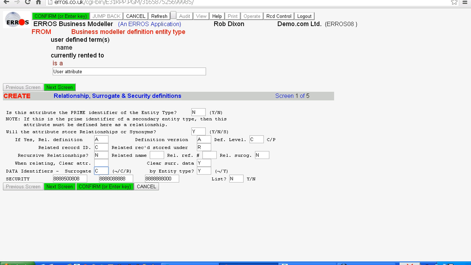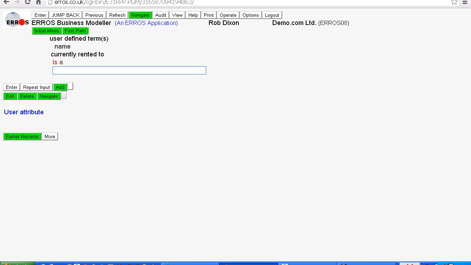Select User Attribute. On this occasion, change the value for surrogate from C to R. The cursor should already be in the correct place, and press Enter. ERROS tells you that Currently Rented To is a user attribute. Press Enter.